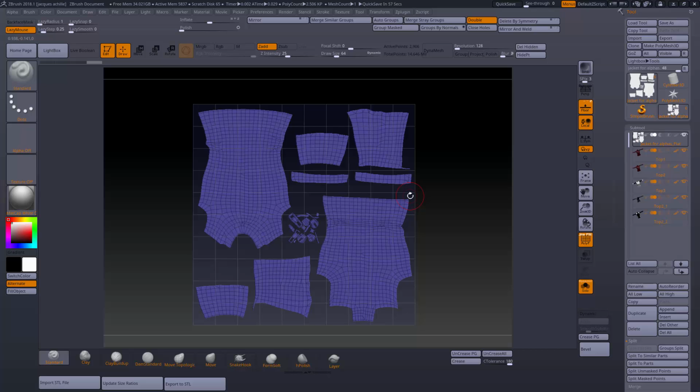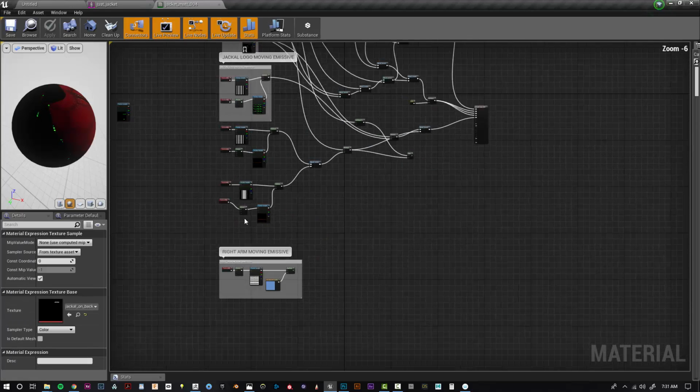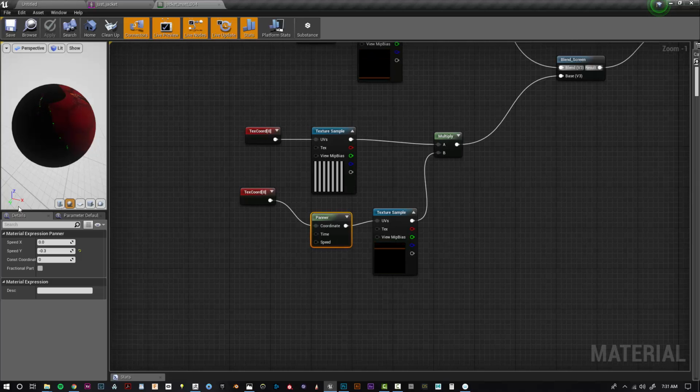Now, of course, you can pan from within Unreal. Where's one of the panners? There we go. You can pan on the X or Y axis if you want to. And by doing combinations on X and Y axis, you can actually do diagonals.